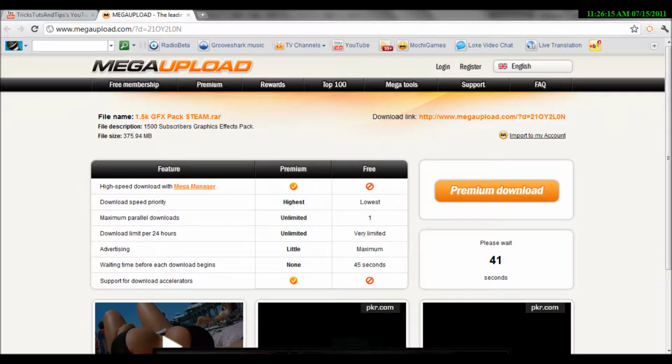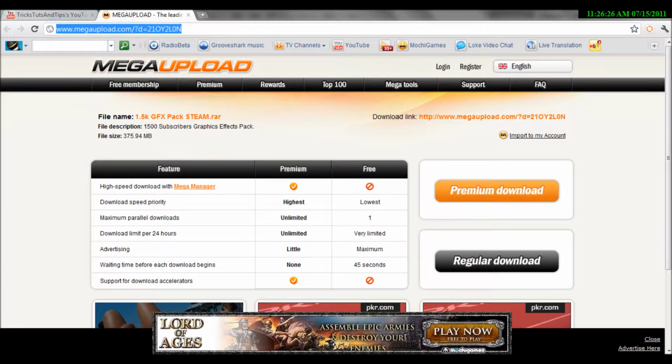Go up to the address bar where it says www.megaupload, delete that, and copy and paste your JavaScript, and there you go. It will shoot down the regular download, and you do not have to wait.